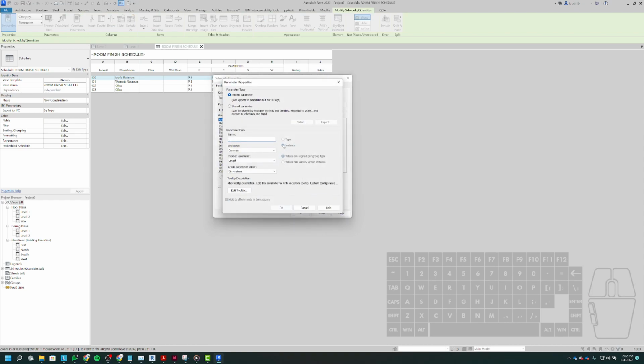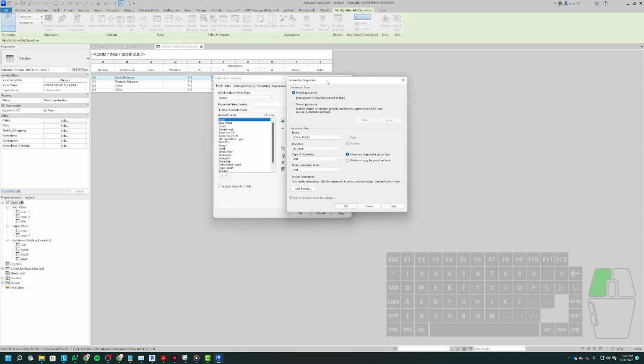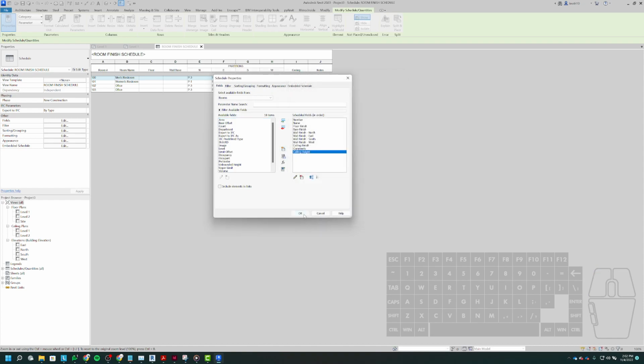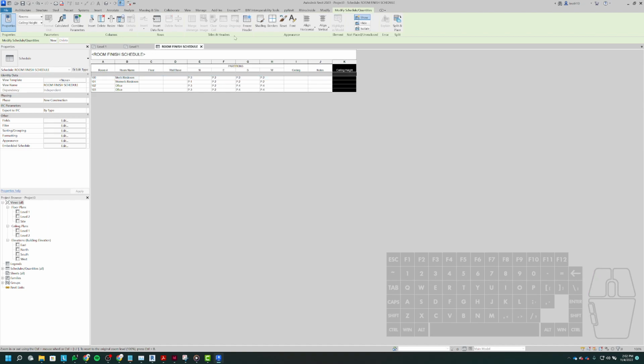fields and you could set up a new field. So you could call this one ceiling height. We'll make this a text parameter. We can just leave that under text. Should be fine. I'll click OK. And then that's going to add that there.